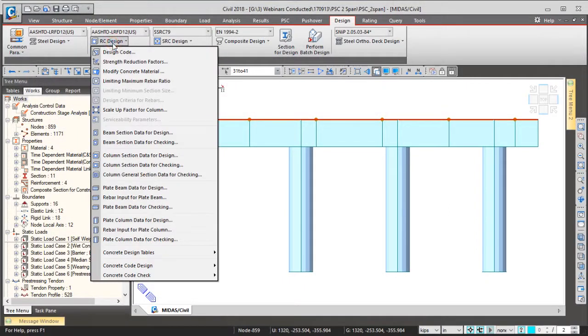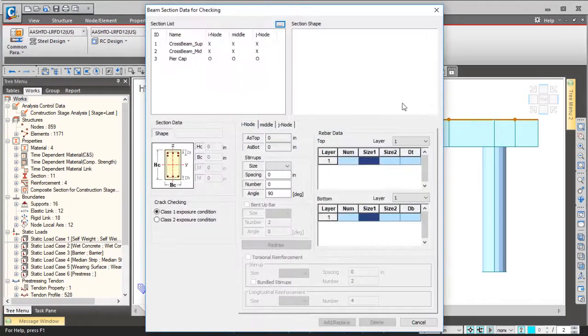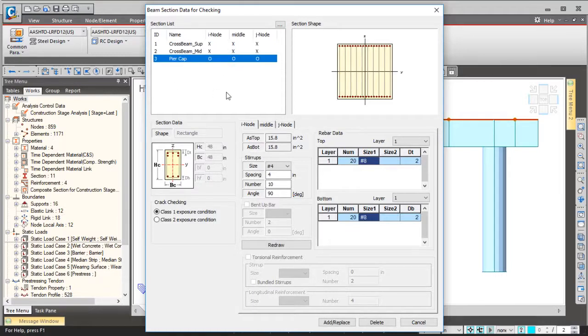Now let us proceed to beam checking. So beam section data for checking. So again, for pier cap, I'm doing it. So I can define the reinforcement at I end, mid, and J end. Okay, so at I end, I have again considered number 4 bar for stirrup, spacing of 4 inch, 10 legs, and the angle is 90 degree. The two layers, so 20 bars of number 8 and 2 each cover for top and bottom.